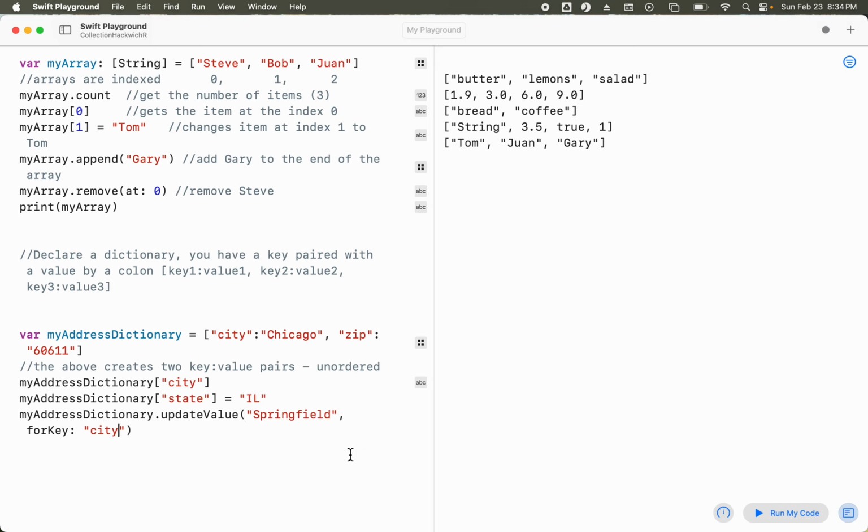So now if I show my address dictionary, let's see if it shows it updated. There we go. There's the 3 of them, and here it has replaced Chicago with Springfield. And I can do the same thing and maybe say Barrington or maybe say Wheeling.